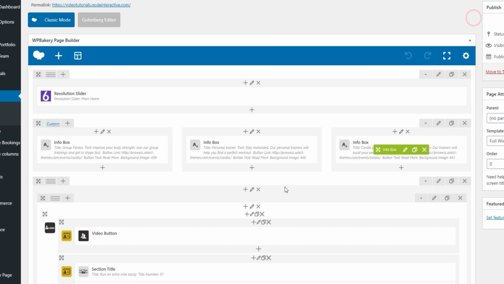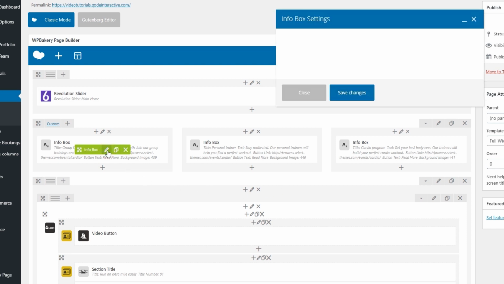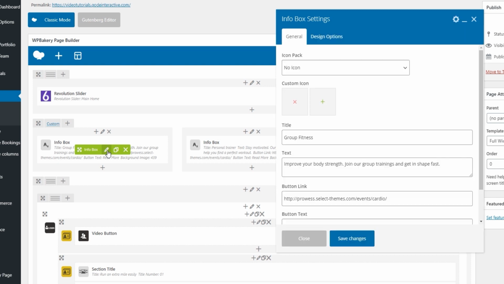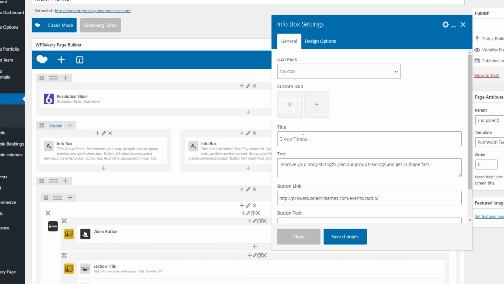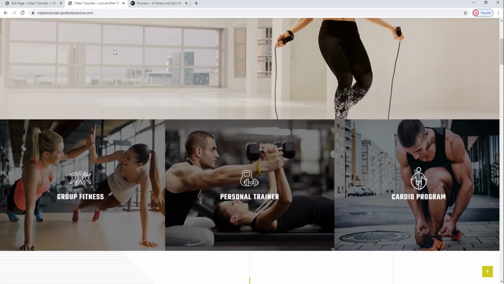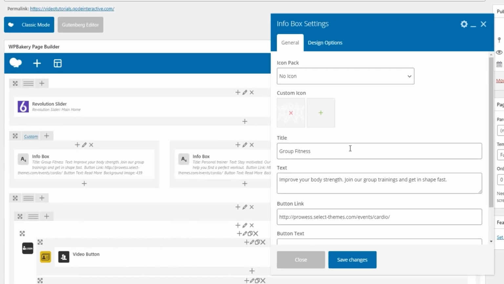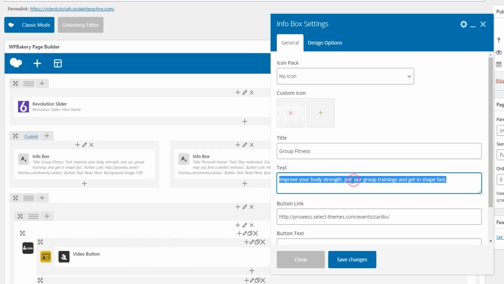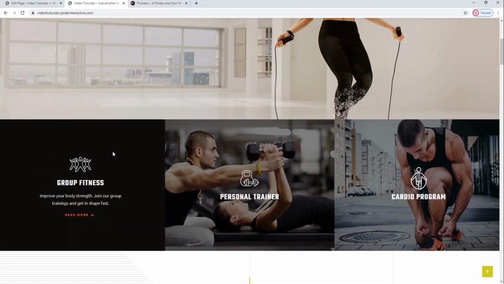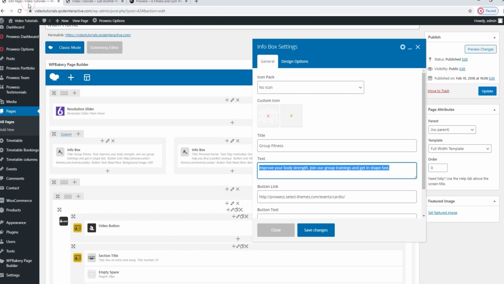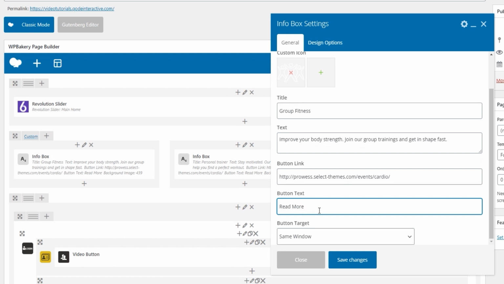Each column contains the info box shortcode. Click on the pencil icon in the green pop-up window in the column. It will open the info box settings. Here you will find some custom icons in the PNG format, and here they are on the live site. There are also options to change the title, add text that displays on hover. This is the text you can see here. And edit the Read More button that has its own link and color.